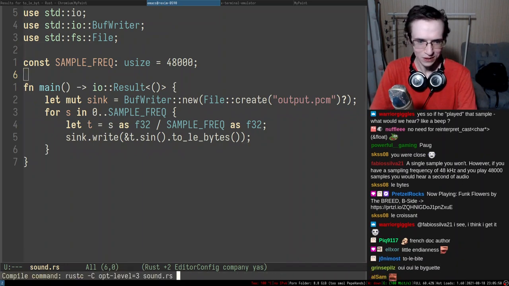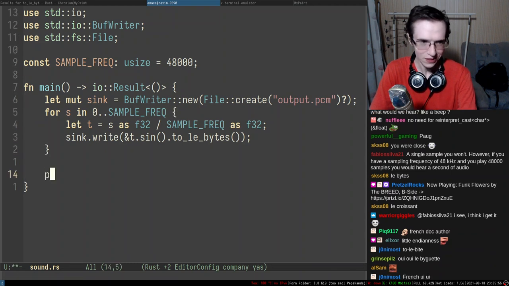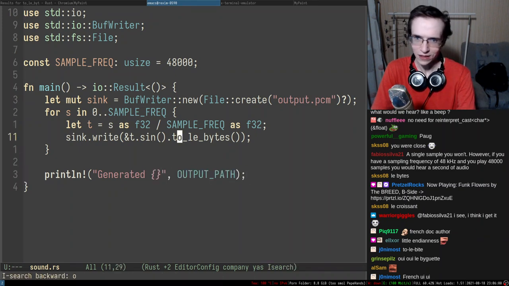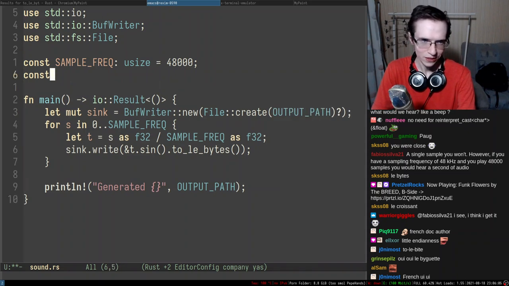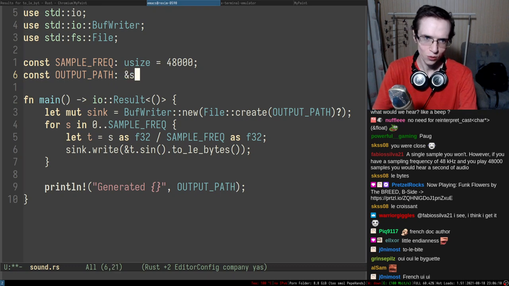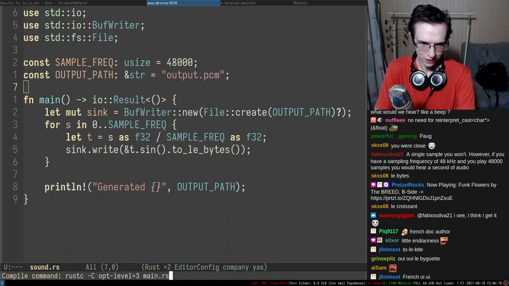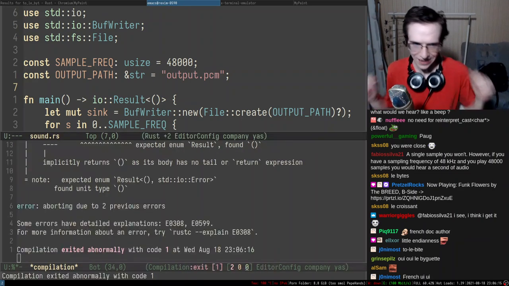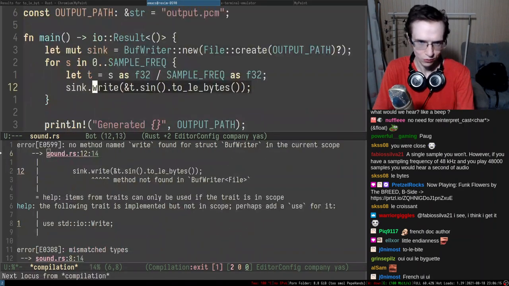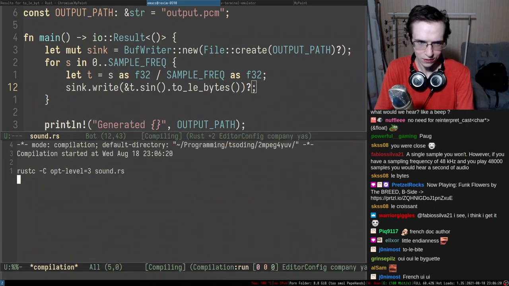This one is going to be a sound. I also want to indicate that we wrote this kind of thing. So it's going to print ln, generated this output path, right? And output PCM is going to be output path. And here we're going to have output path, which is a string, of course, and boom. And now I can do sound.rs. Okay, so we forgot to do that.